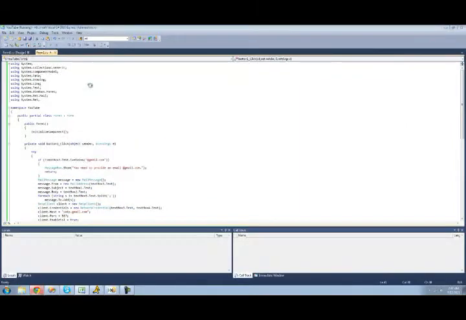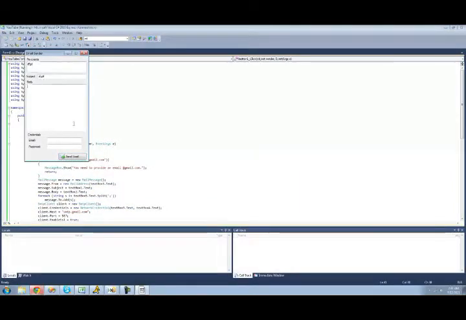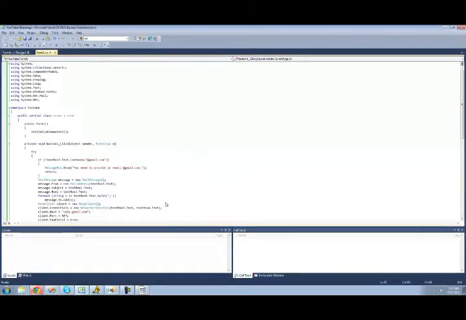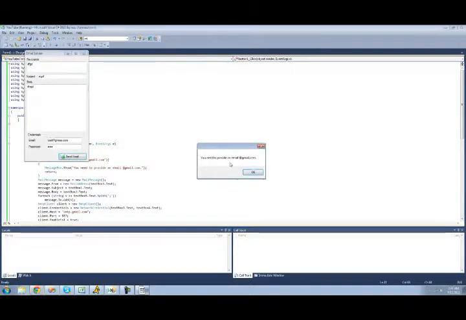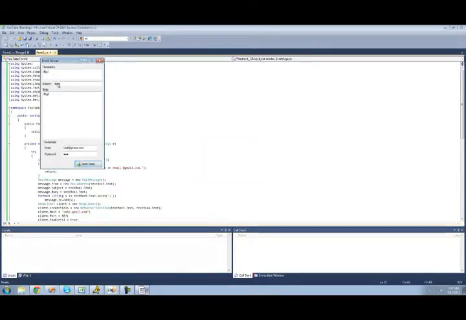So now, test it out right here, just put in random stuff, put an email that is not at gmail.com, send email, then here we get a message box saying you need to provide an email at gmail.com. And it didn't send the message.